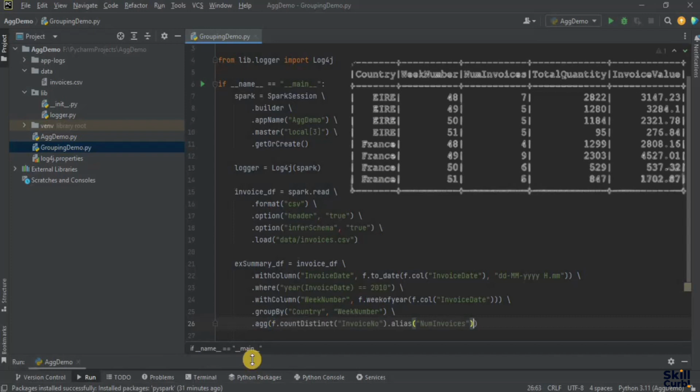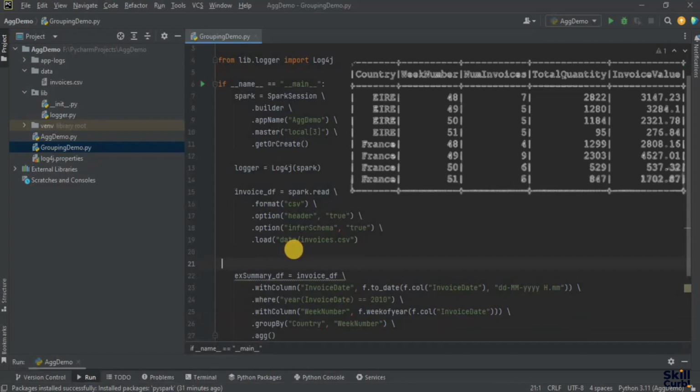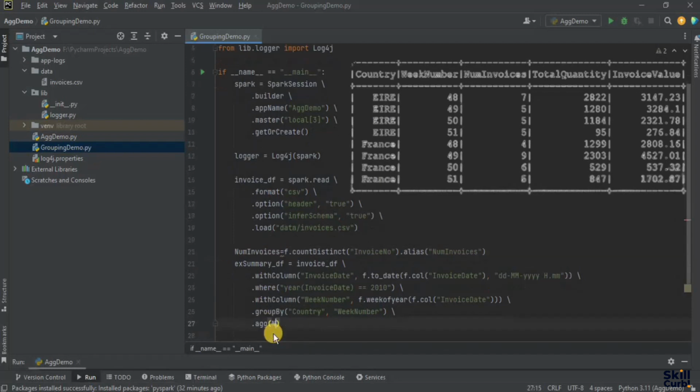Let's use it. For the first aggregation, we will use the countDistinct function on the invoice number. We will also give it an alias. So this is my expression for the first aggregation. Another way to do this is to store the aggregation expression in a Python variable and then use it in the agg method. I am defining a variable and initializing it with the expression. Then I will use it in the agg function here.